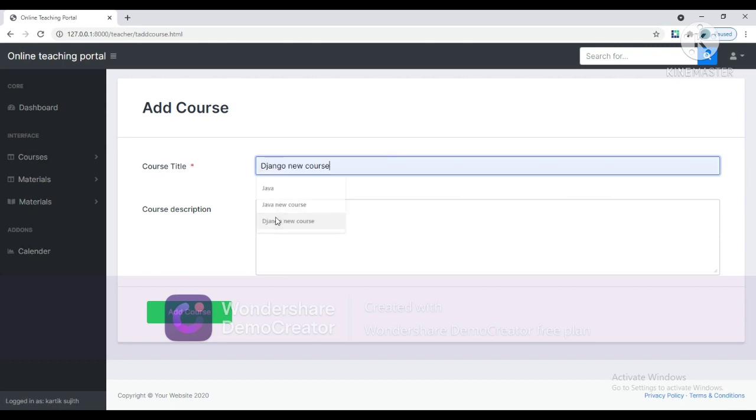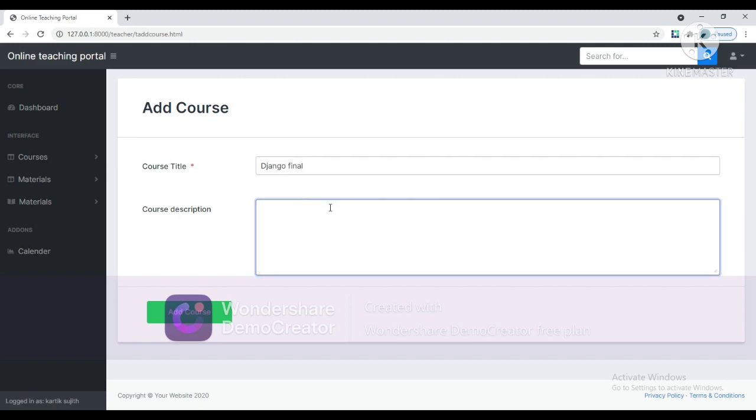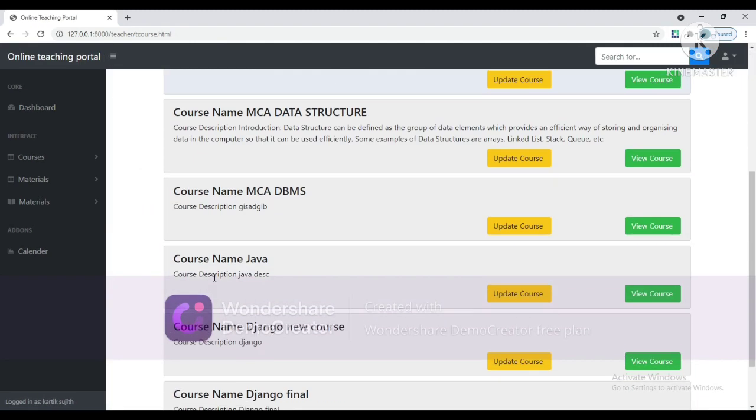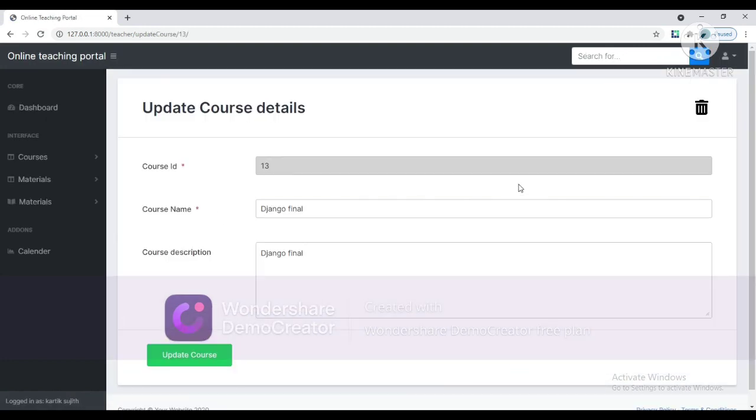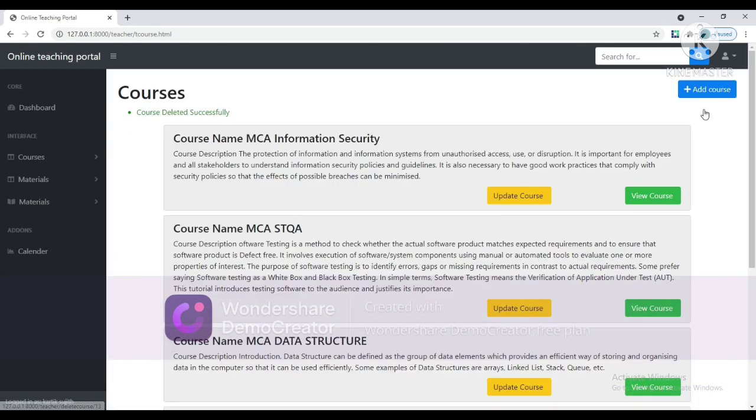For example, I am clicking Django final as a new course and updating the same in the description, and by clicking you can see this gets updated over here. And we can also modify or delete this particular course. You can delete this particular course from here, and if you want to change this course name, you can just click on update to get it updated. So currently I'm just deleting this particular course.